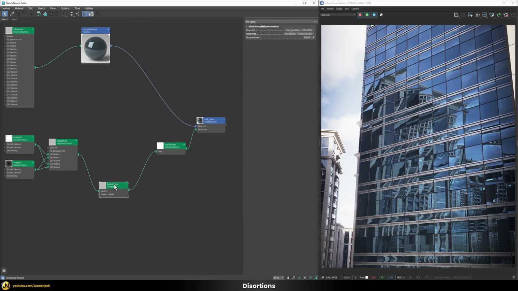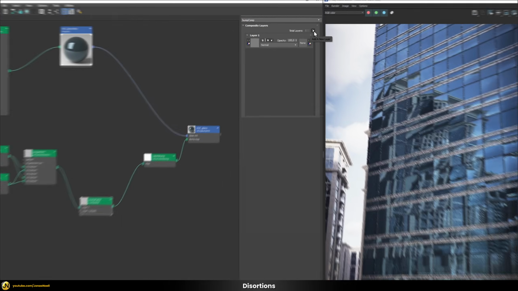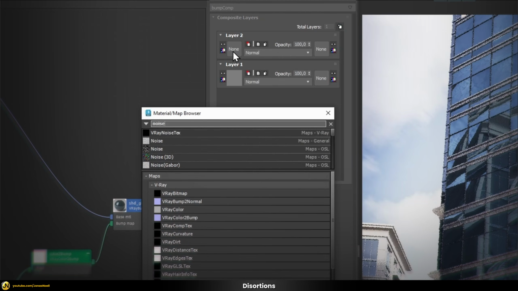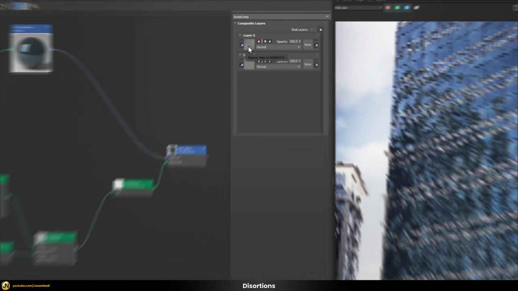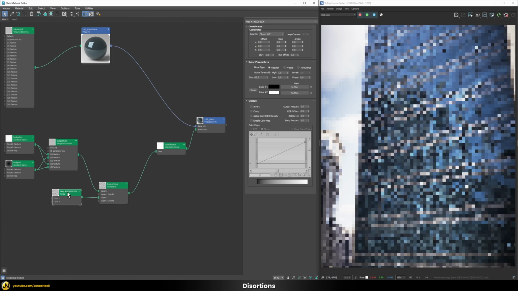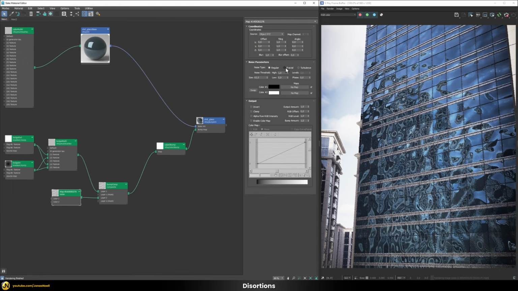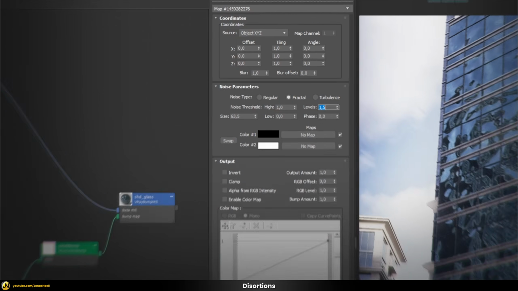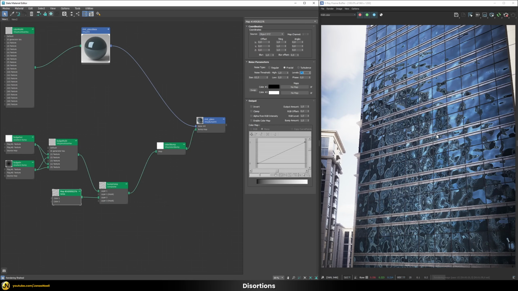So for this, let's go into our composite. Let's just add a new layer. And inside here, we're just going to add a simple noise map for 3ds Max. And now you can see we have some noise here showing up on our window. So let's go inside our noise and customize this. Let's just choose here fractal, for example, and then maybe 1.5 levels. And then we have more variation in the noise, but we have one issue.